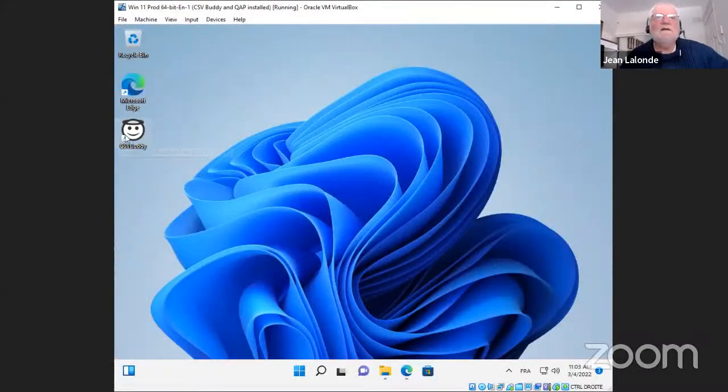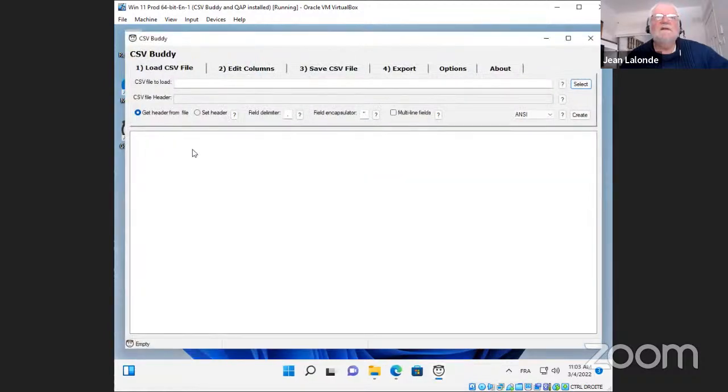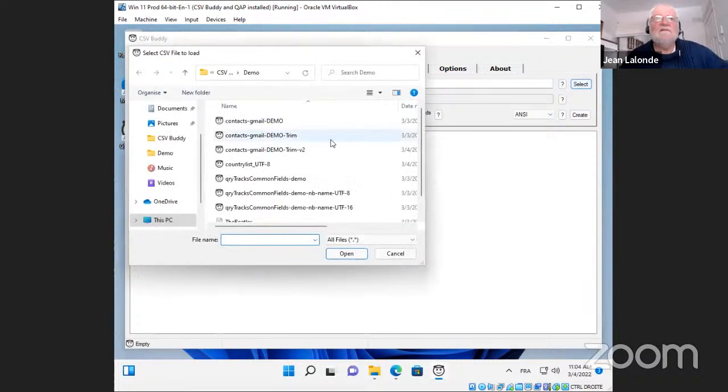So that's the icon of this tool, CSV Buddy. It's built using tabs. So you have a tab where you load files. You give some specs that I explain. After that, you will be able to edit the column of your CSV file, then save it or export it in various formats. So for example, I will select a file that is a list of countries.